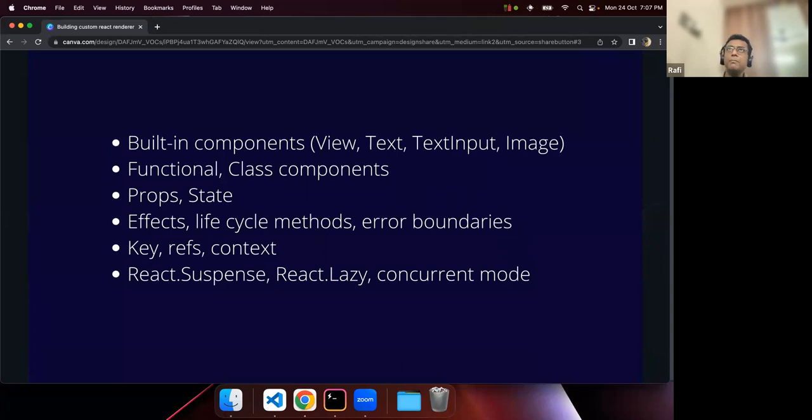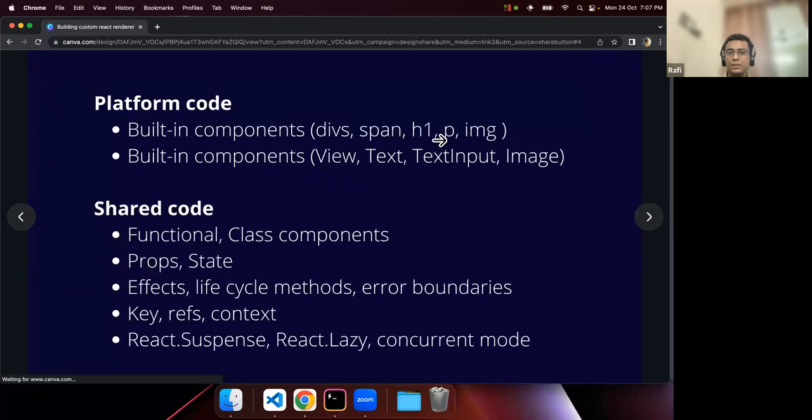Most of the things are the same. It's just that the things at the top, the first one, right? Instead of divs and spans, it's probably view, text, image, and so on. And similarly, if you're building React for Canvas, most of the things here will be the same. It's just that things at the top, the built-in components, will actually change. So the thing at the top is your platform code, and the thing at the bottom is your shared code.